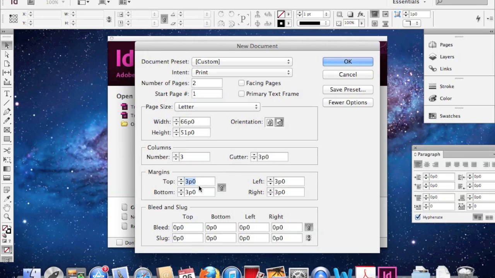And I'm also going to set up a quarter inch margin going around the inside of my page. So to do that, since these are all locked, I'm just going to drag select one of those default values and say 0.25 inches, and then tab over to the next box.